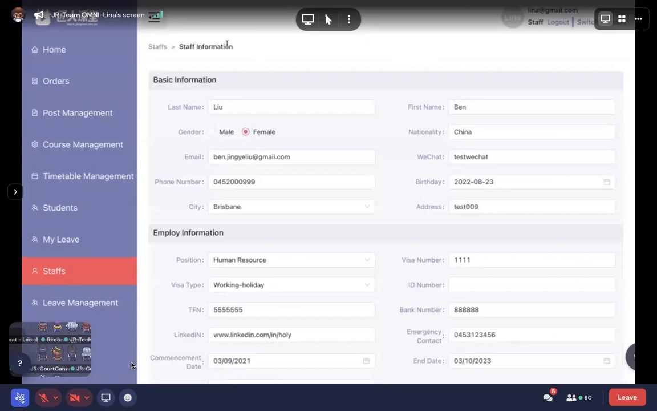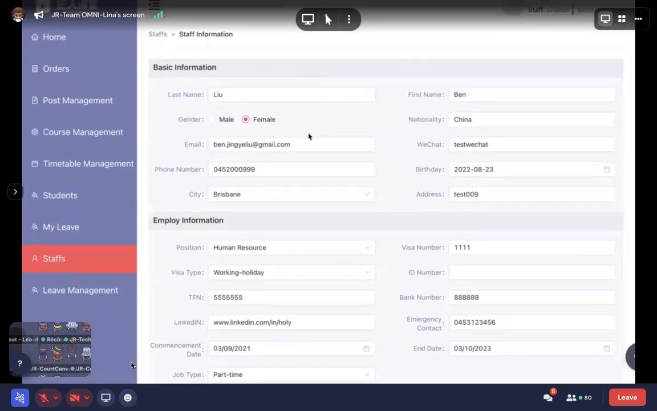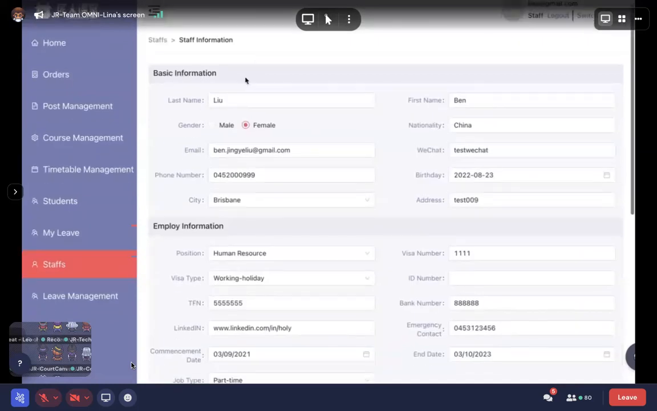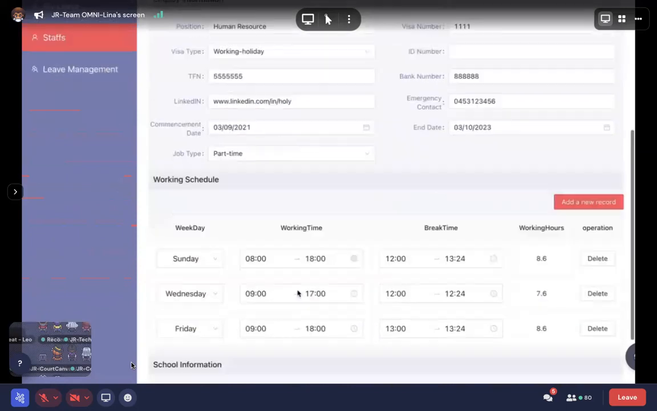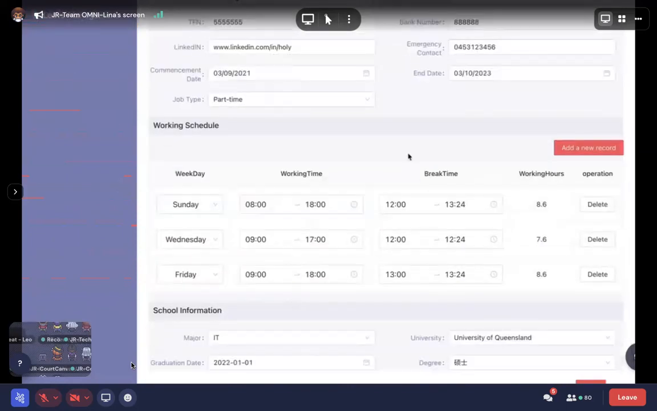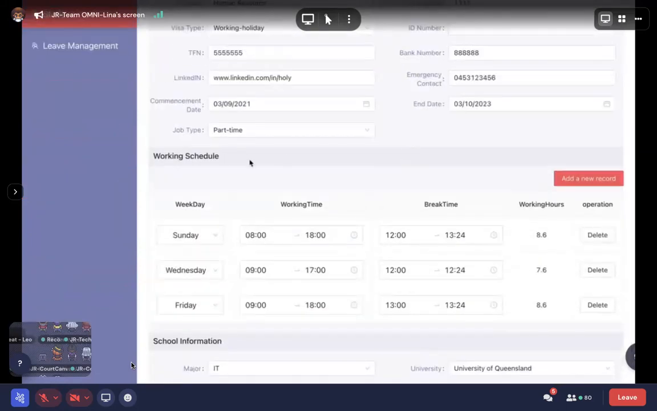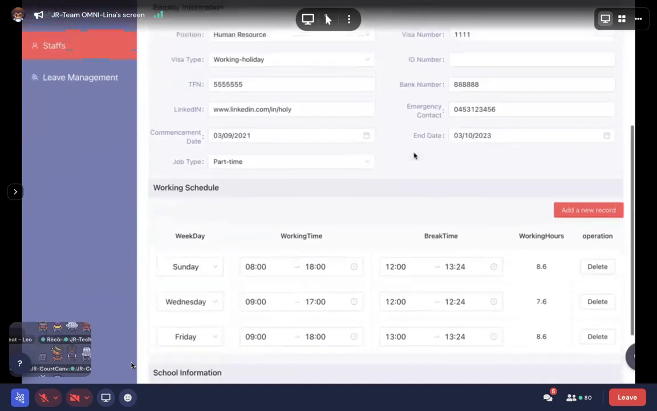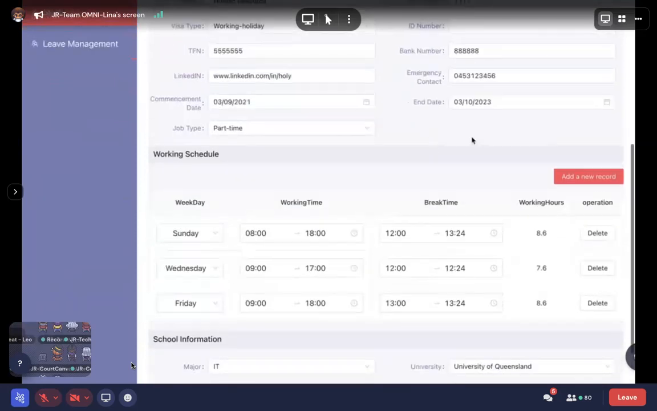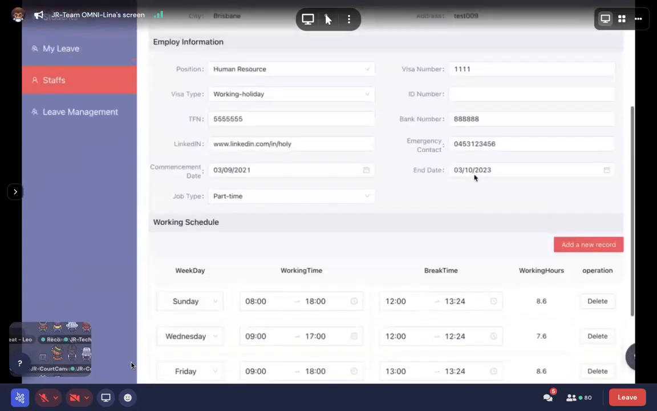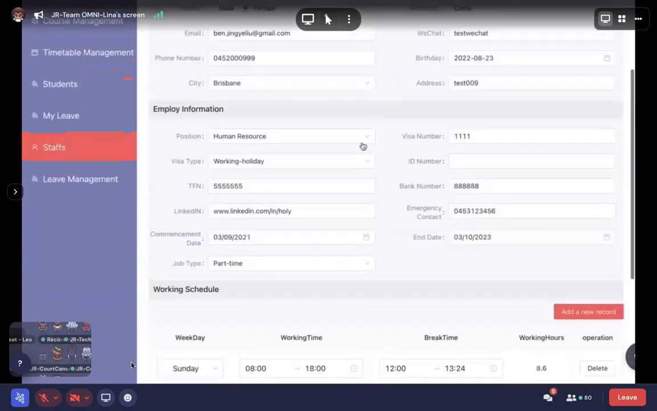In this staff detail page, you can see there are 4 parts: the basic information, employee information, working schedule, and the school information. I want to say the working schedule part is one of the most challenging things for our team. We discussed, we redesigned, and finally we improved it to a very, very flexible working schedule, just like Lee mentioned. Next, I want to talk about other things.